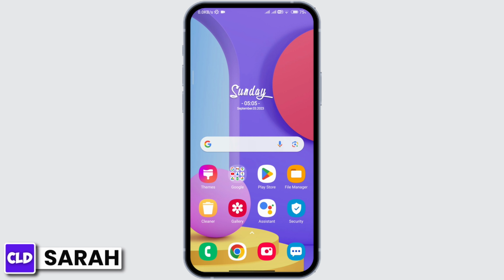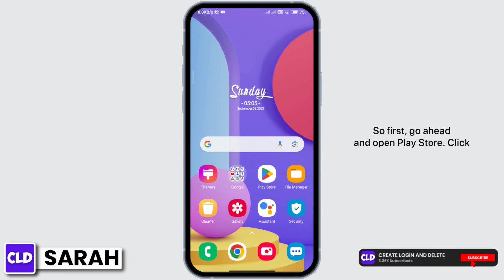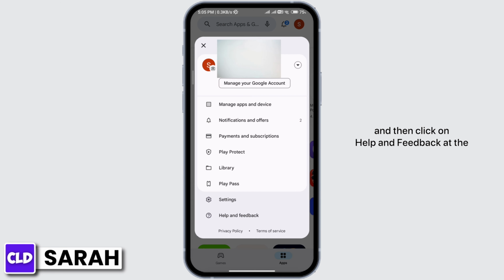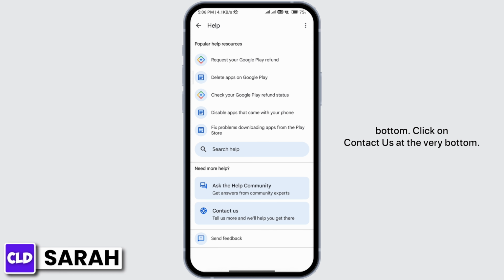Let's get started. So first, go ahead and open Play Store. Click on your profile icon at the top right corner, and then click on Help and Feedback at the bottom. Click on Contact Us at the very bottom.